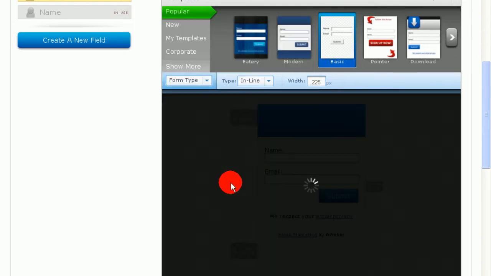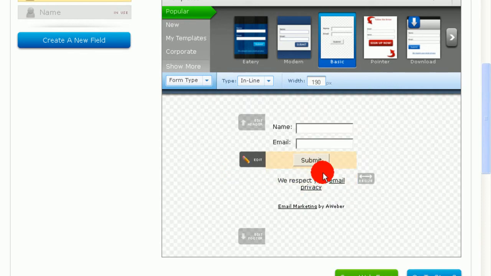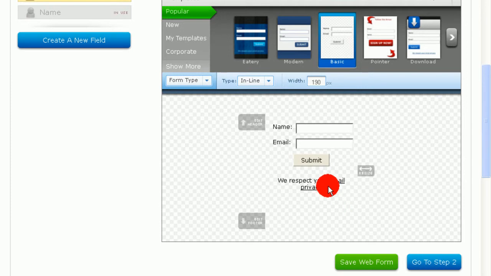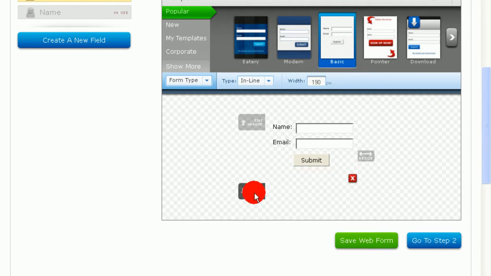Click on load template and get rid of this. We don't need this. Goodbye. Just hover over it, and the X will come out. And we don't need the footer, and we don't need this header. Okay.